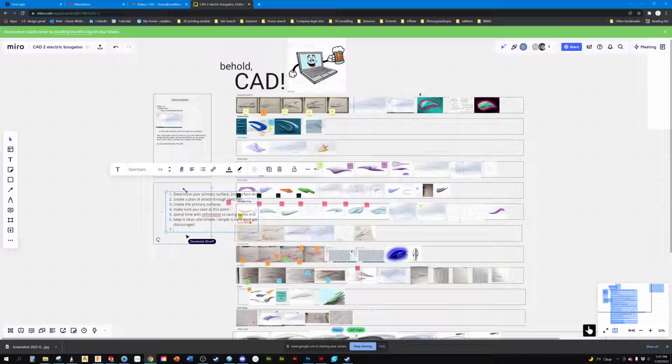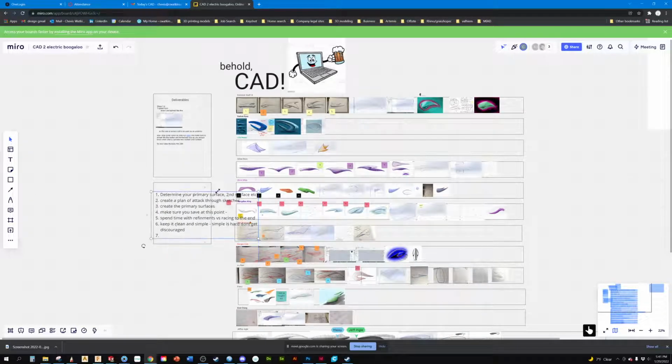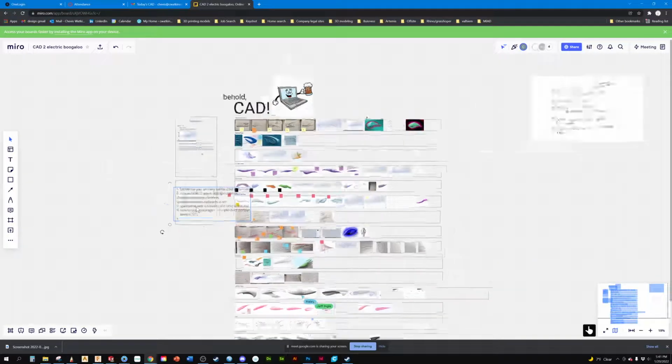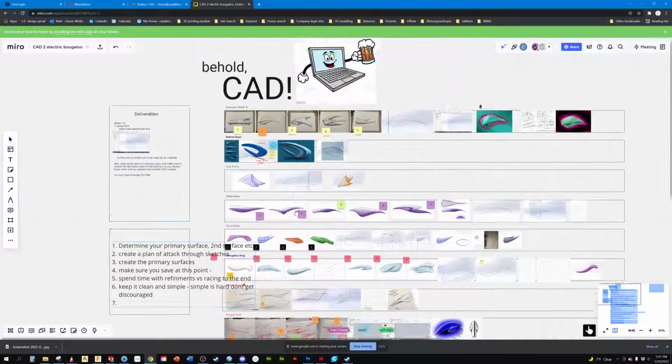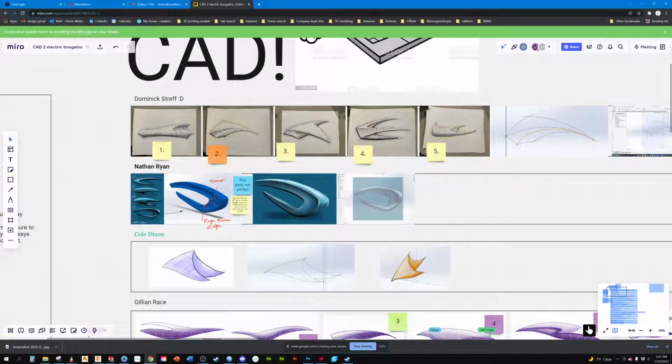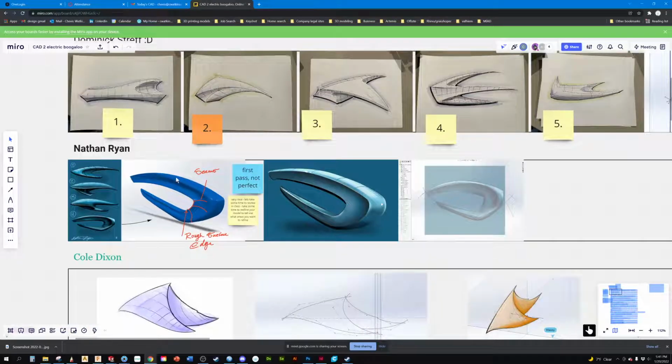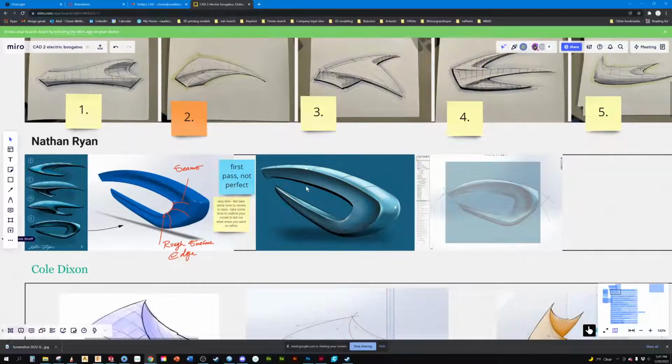What else should I add here? Of course, you can go as far as you want. Nathan's already progressed a fair bit. You can see he's got his base surface built. Based off of that, he's gone in and refined it even more. Sometimes, again, it's quicker to refine it through your sketch.